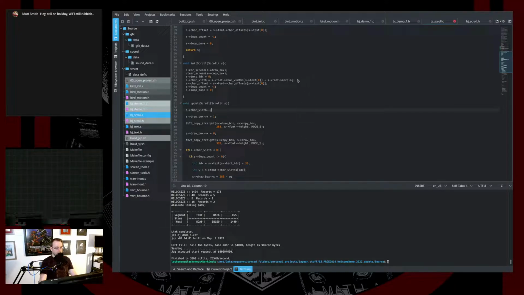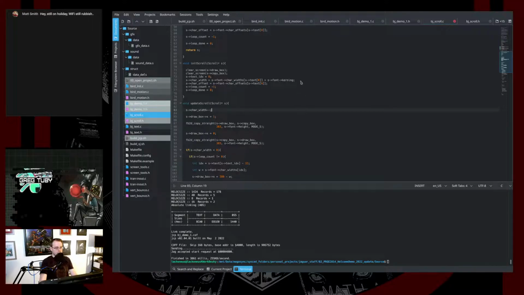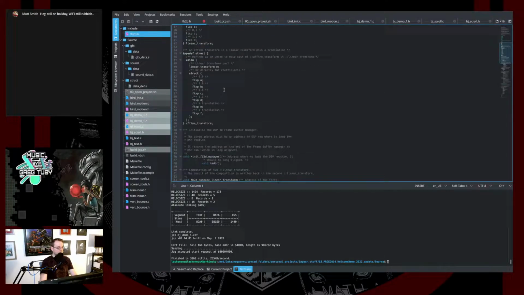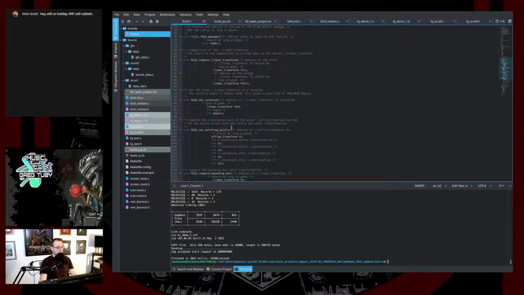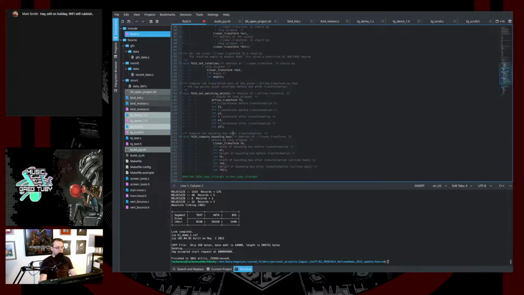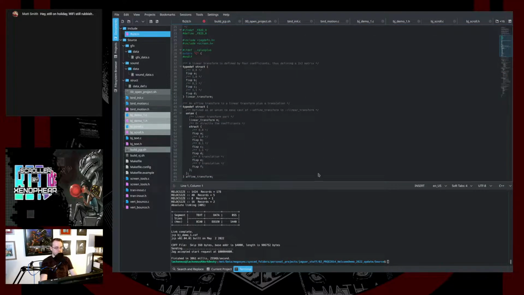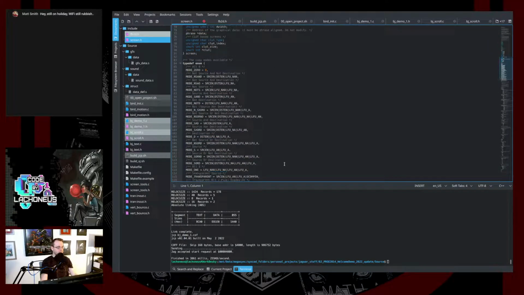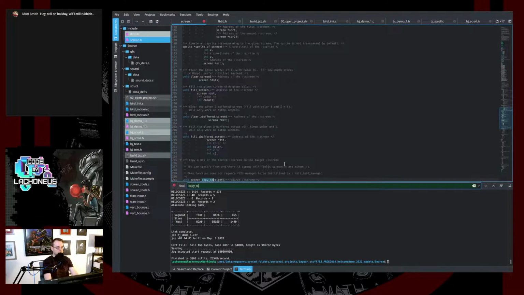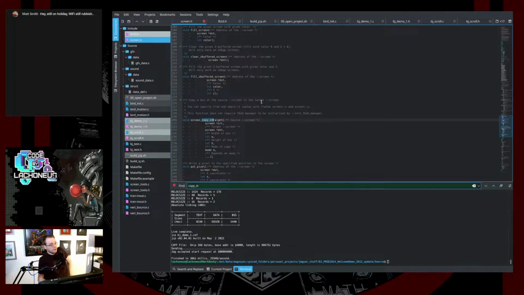Jaguar lib include FB2D. FB2D copy straight. Where are you? Oh, I think he moved that over into the screen header, because it doesn't require FB2D to be initialized to actually run. Where are you? Screen. Screen, there you are. Copy straight. There it is. Screen copy straight, which is the same. It's the same command.